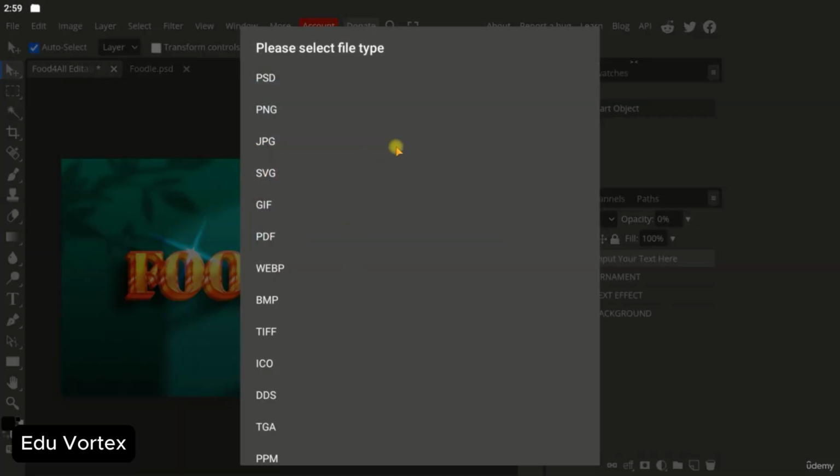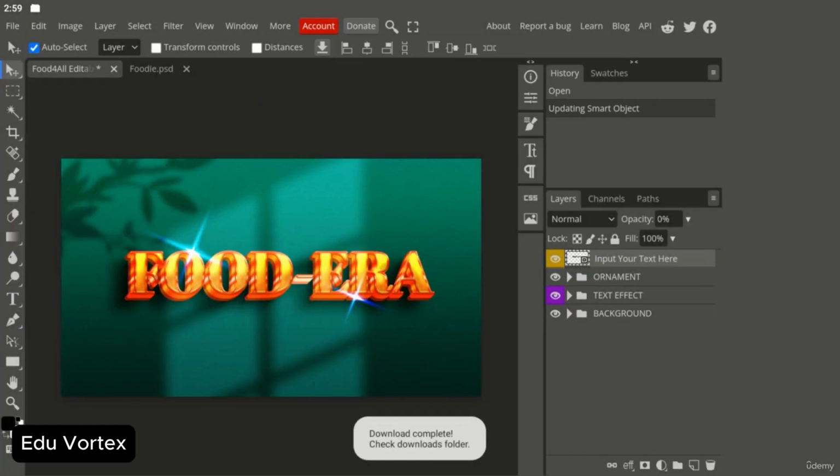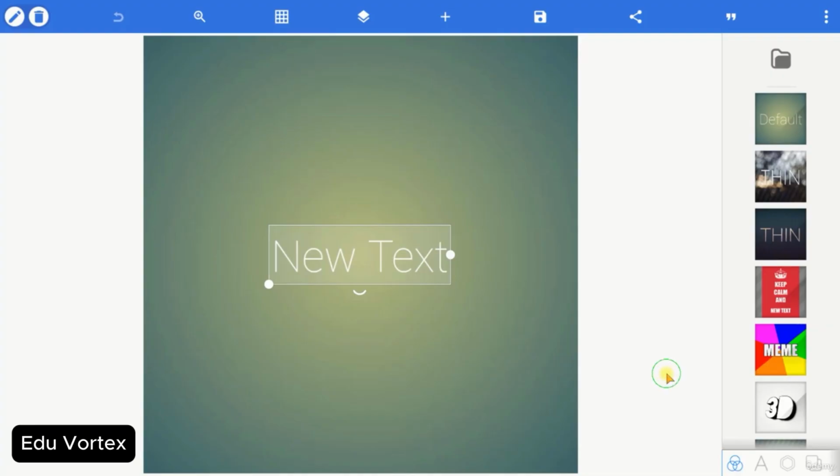Then in some devices this will pop up again, some do not pop up, so whichever way it is, it's the same thing. Then you pick the PNG again and voila, your design has successfully been saved. So basically this is the guided project on food era 3D text design. Until then, see you in our next lecture.